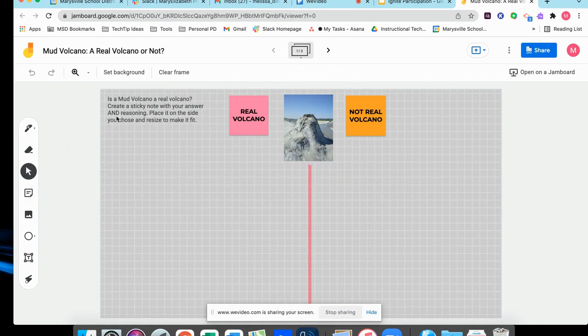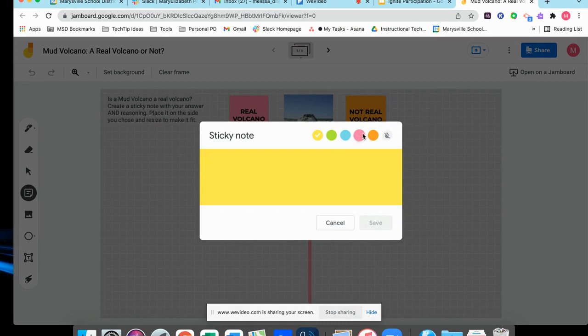Notice my directions. It says create a sticky note with your answer and reasoning. Place it on the side you choose. So we're kind of voting, and then resize it to make it fit. In order to add a sticky note, it's right below this select arrow. I simply click it. I can choose any color I like. And then I'm going to say why or why not I believe it's a real volcano.